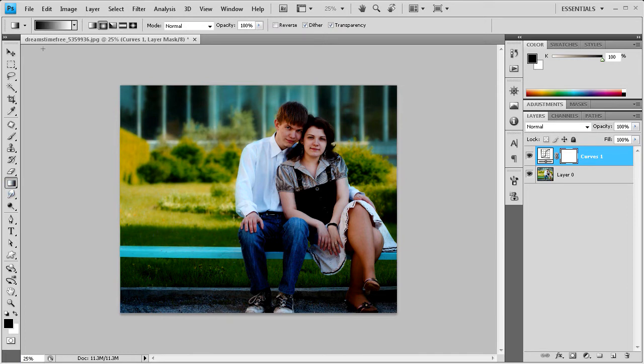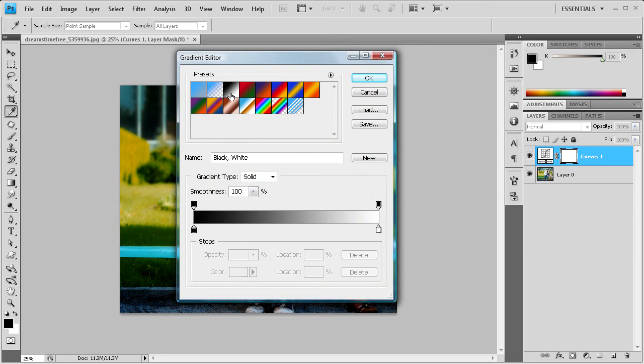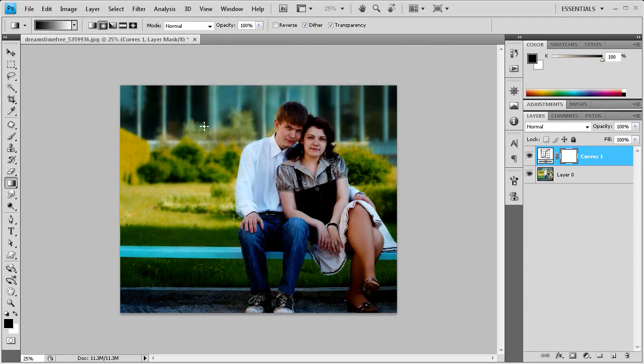When you grab this, you want to make sure that you have the radial gradient, which is the second one over for me. If you hold over it, it'll tell you it's a radial gradient. And then we're going to make sure that we have the gradient selected, which is black to white. You can see that right here. We're going to click OK. And then what we're going to do is hold Shift, click somewhere in the middle of our figures, and drag out.